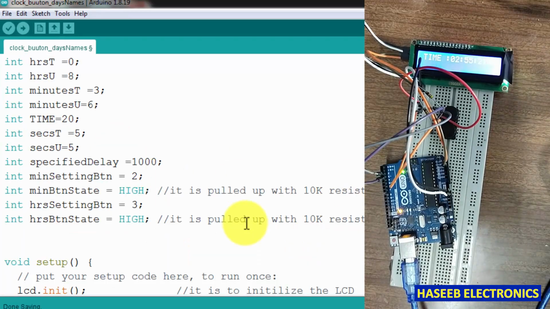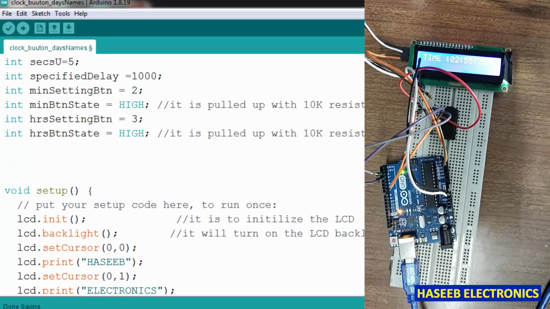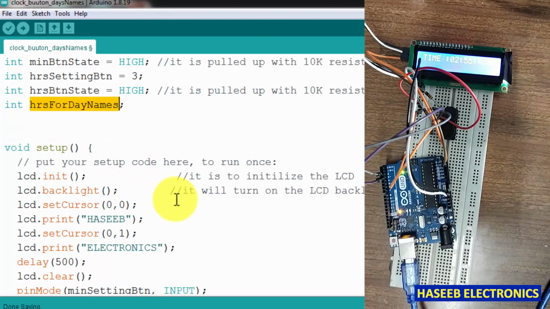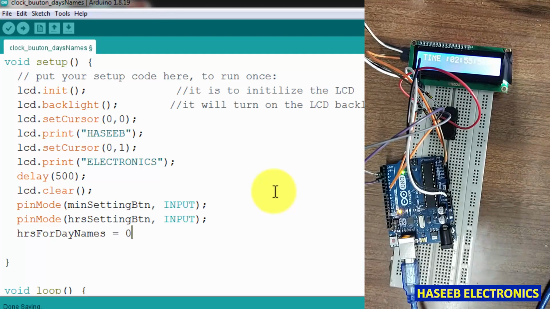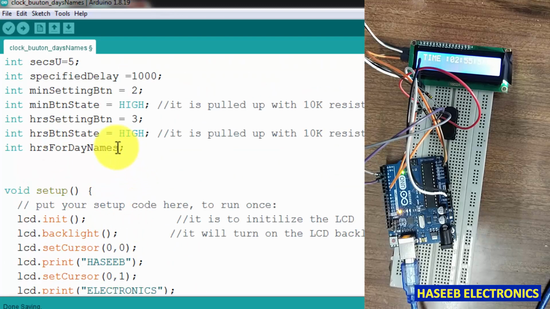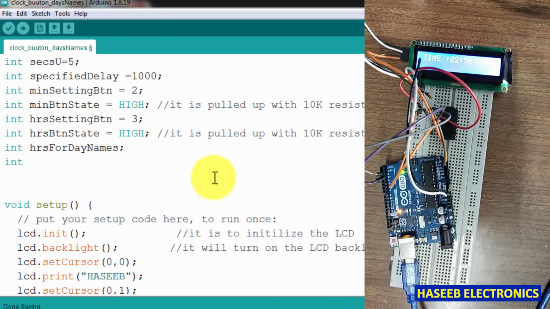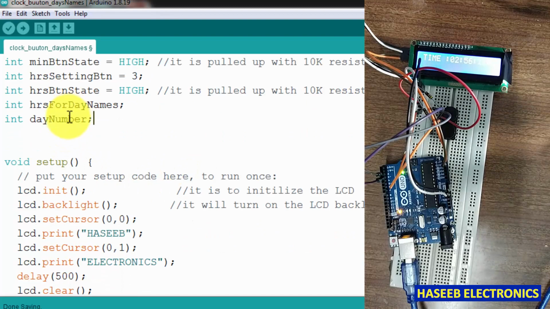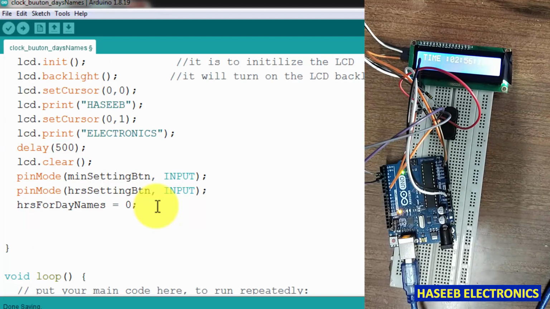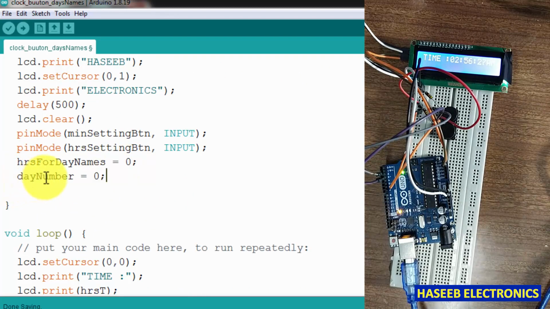Let's start. For that purpose, we will create two new variables here. Integer, hours for day names, create it. And we will give a value here in the setup. Give value is equal to 0. This is our first counter. Then here we will say integer day number, first day, second day, copy it and paste it here and give the number 0. We provided two variables here, hours for the day names and day number.